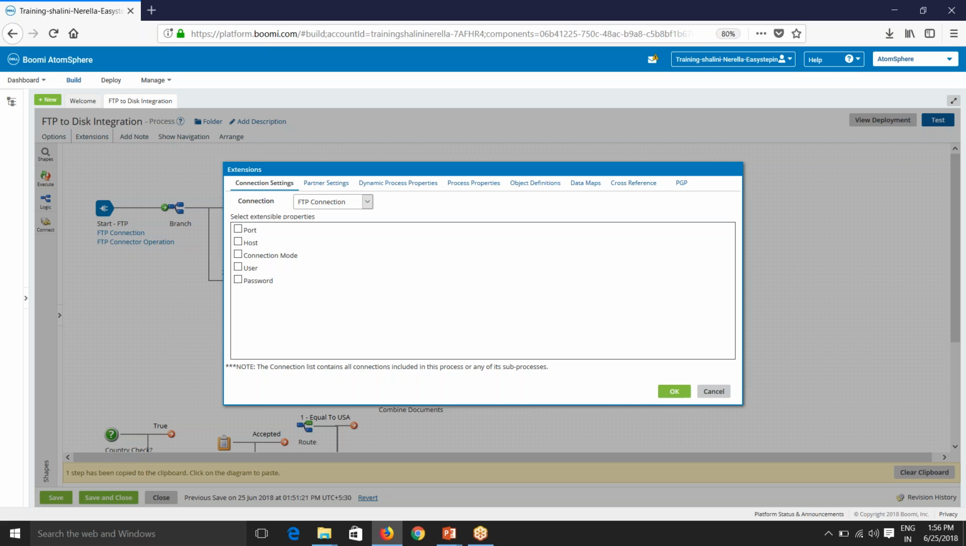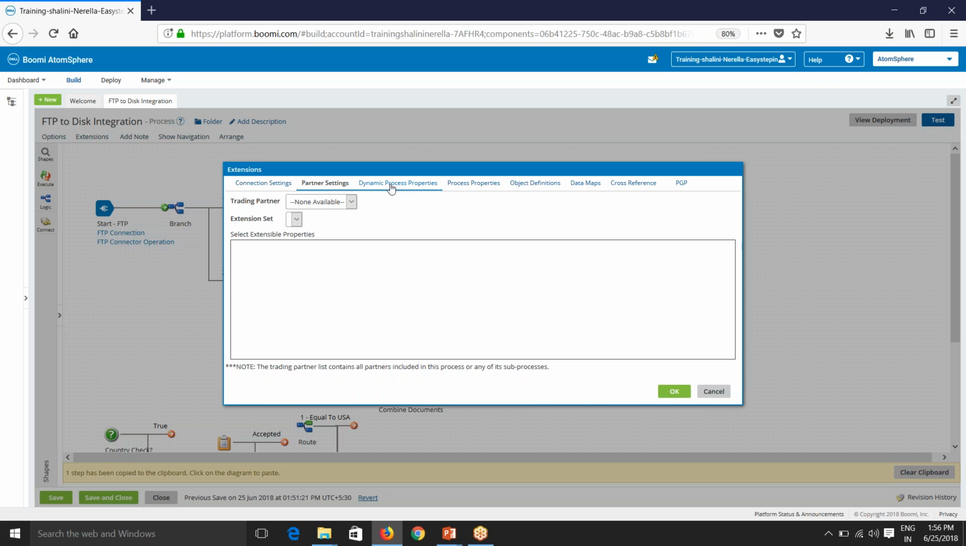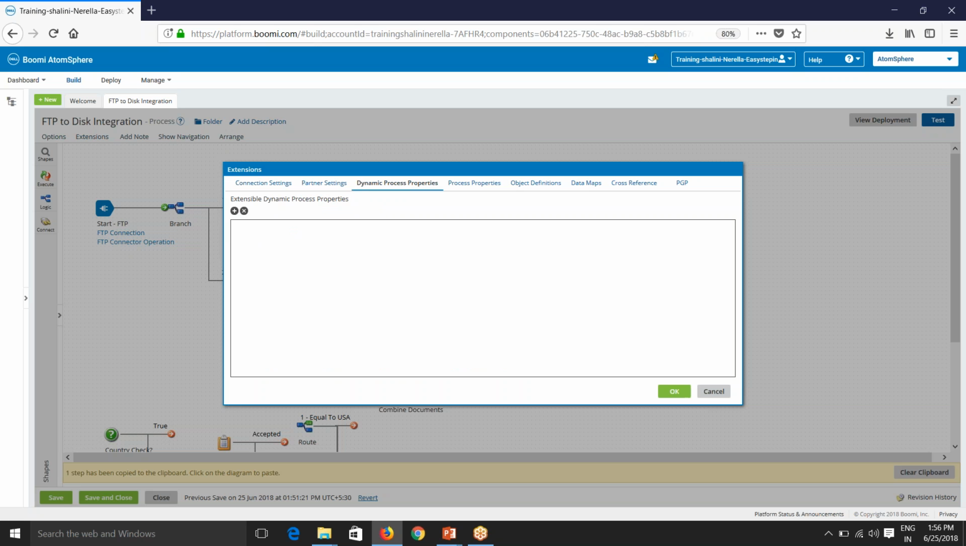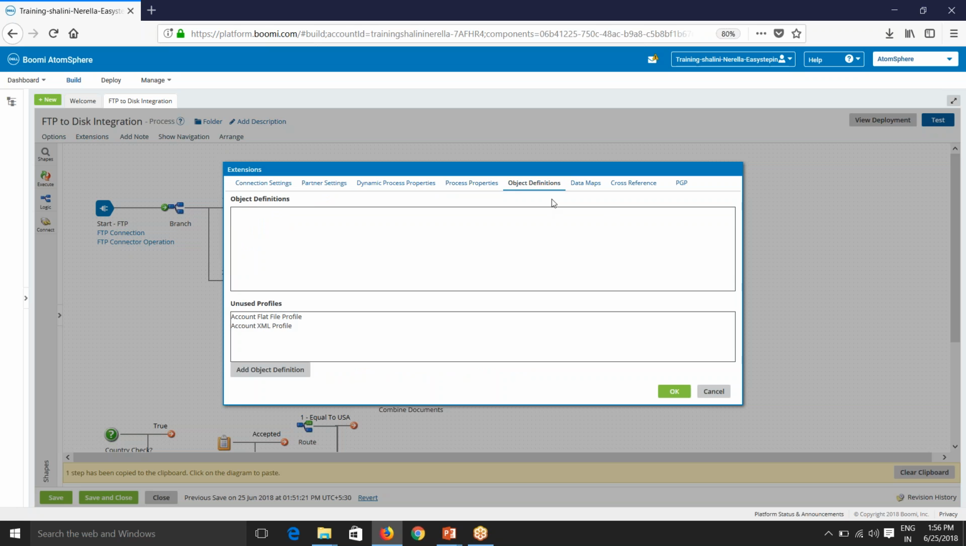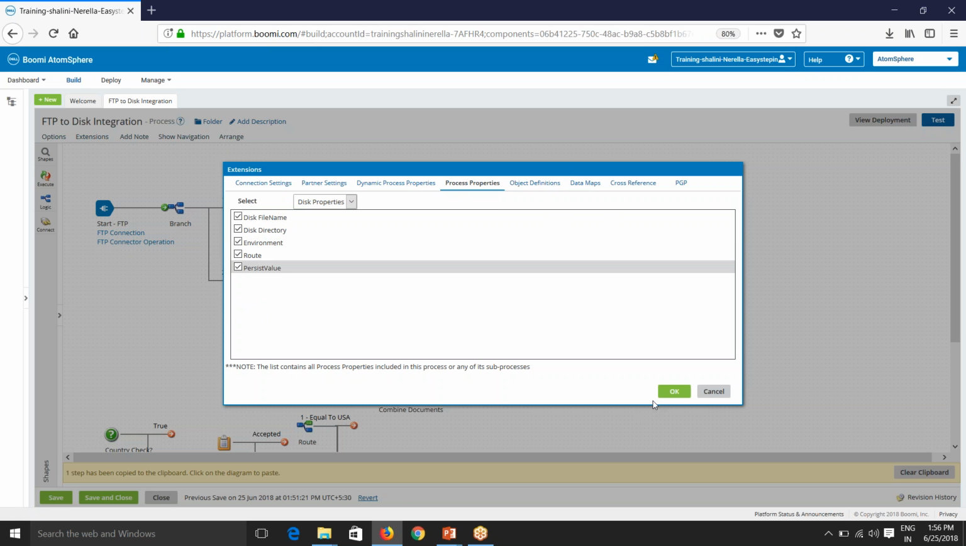Click on extensions, and you'll see that all the connections will be displayed here, and those you want to be extended are the ones you want to give at runtime. You don't want to touch your process for changing this. So these are values that can be provided at runtime. Dynamic process property values can also be provided at runtime. Property values, all this can be provided at runtime, right? So for all this we'll be using extensions.